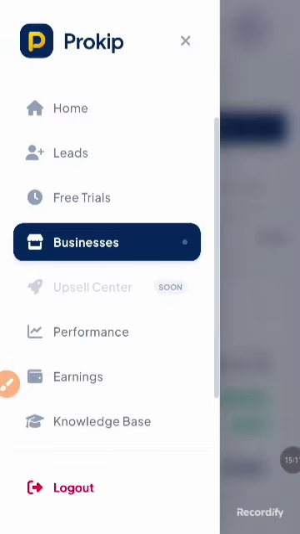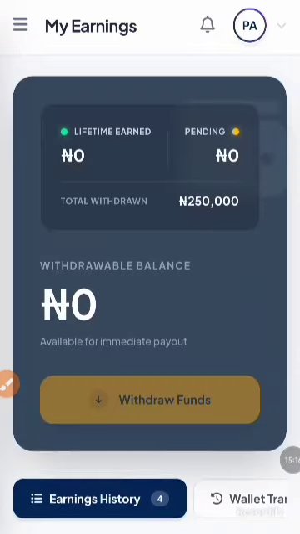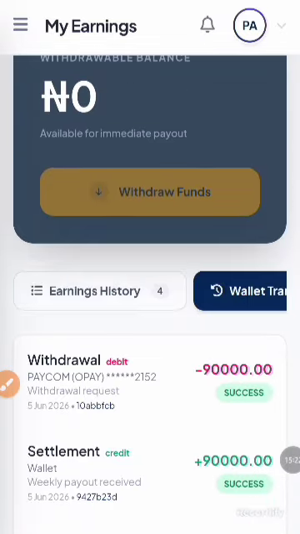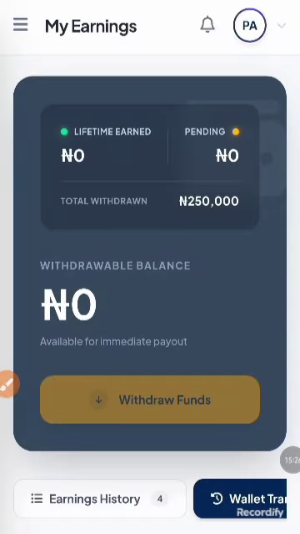Then you can check your earnings and withdraw your earnings from this place, with free wallet transfer, stuff like that. You understand? So basically, let's stop here.